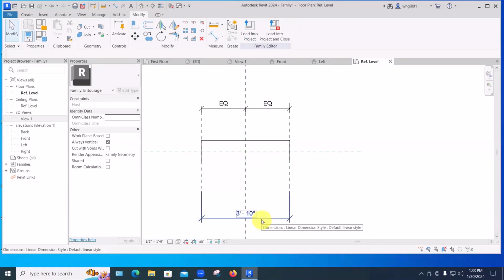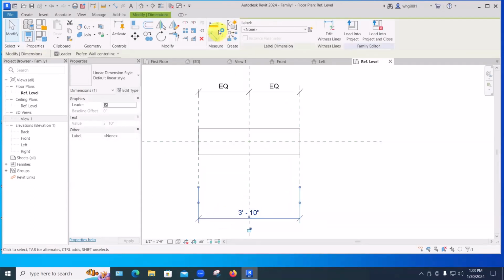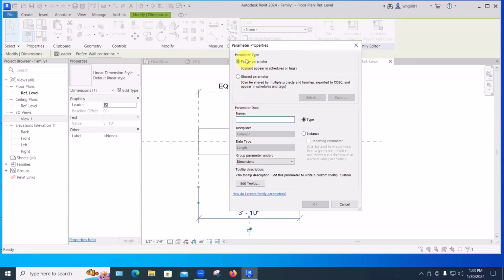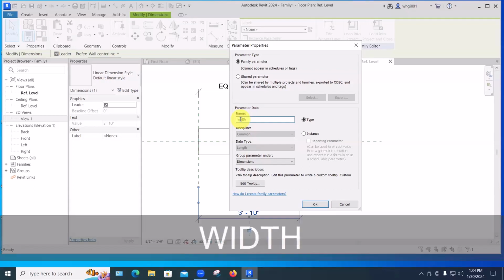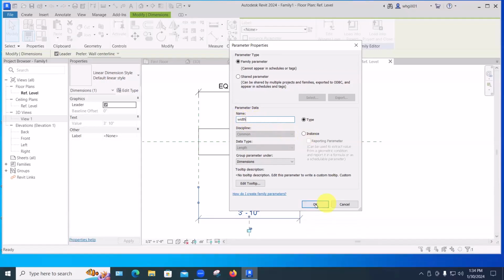Just as we attached a material parameter to our objects, I'm going to attach a dimensional parameter to this dimension. And I do that by picking it here. And then I'm giving this dimension a label, thereby creating a dimensional parameter. And again, we're sort of in that parameter properties thing, but this time we're dealing with length. And I'm going to just call this, let's call this width and depth and height. Width, and it'll be by type. Okay.